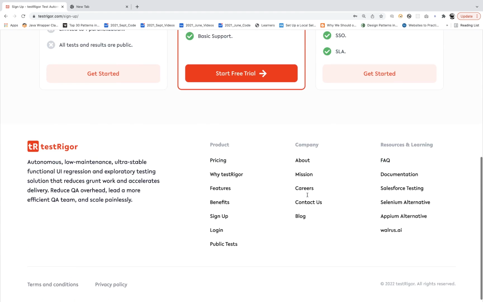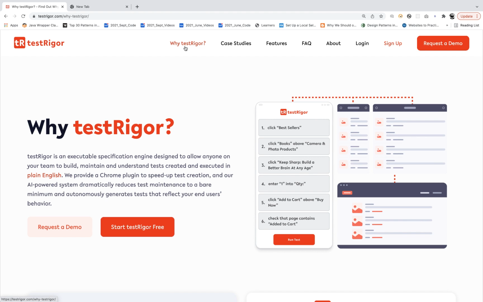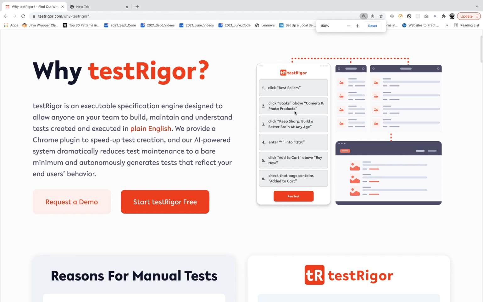Okay. And then there are many other features. So first of all, why testRigor? How exactly is this tool different from others? First of all, you can see that here, click best sellers, and you can see some different manual step tests, enter into quantity test, add to cart and then check that, and simply run the test cases and the execution will happen over here, right?